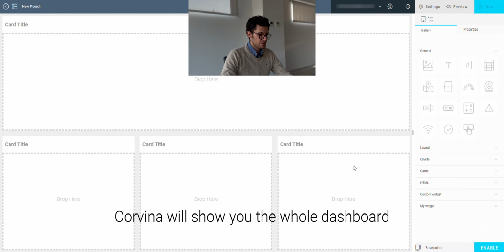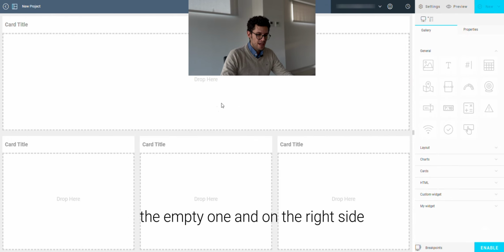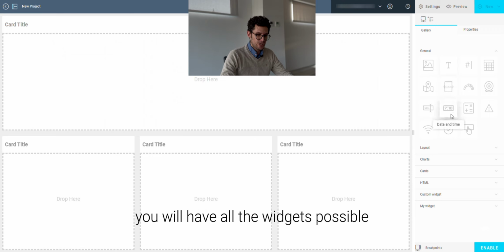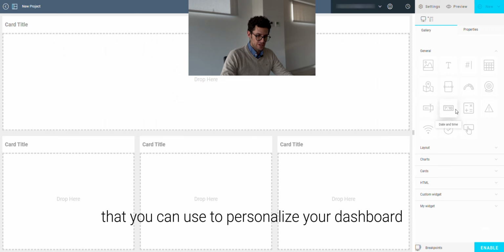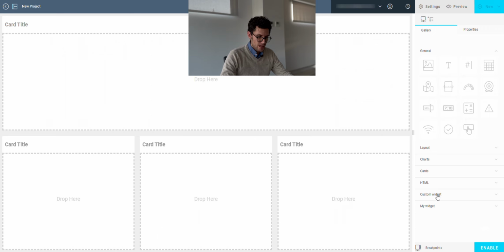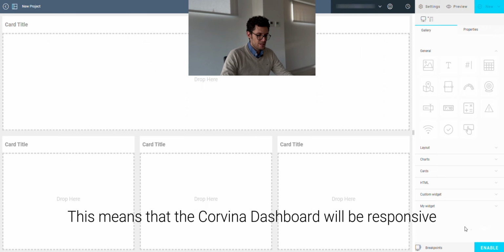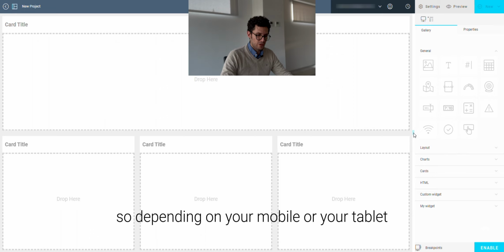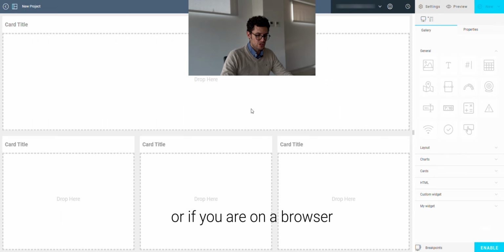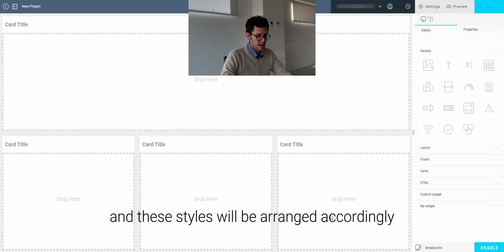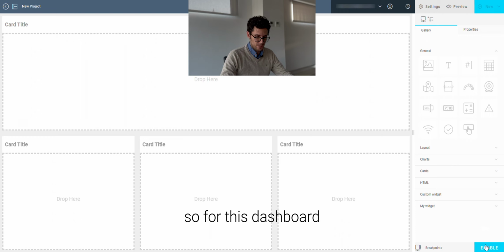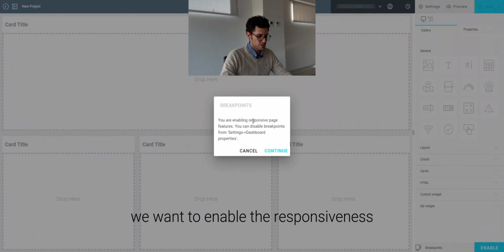Corvina will show you the whole dashboard, the empty one, and on the right side you will have all the possible widgets that you can use to personalize your dashboard. As you can see here, we also have breakpoints. What does it mean? This means that the Corvina dashboard will be responsive. So depending on your mobile or your tablet, or if you are on a browser, it will always be readable, and these tiles will be arranged accordingly. So for this dashboard, we want to enable the responsiveness.